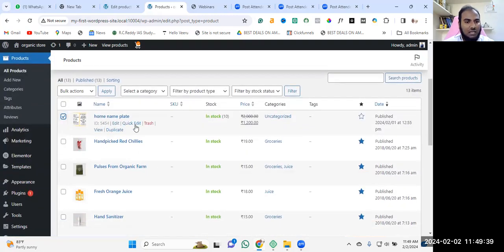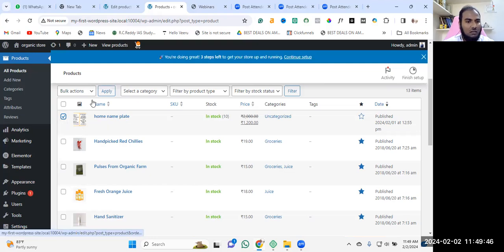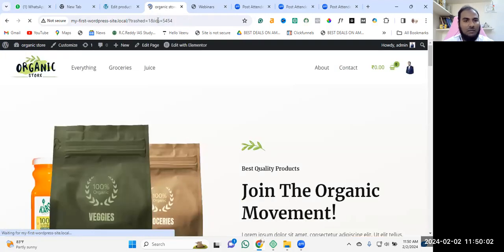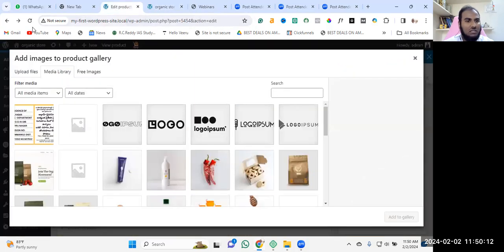So I'm unselecting this product now and deleting this one, moving it to trash. I'm trashing this product now, and I will show you practically how to add a product. So one product has been trashed. The ID of that product is displaying over here.